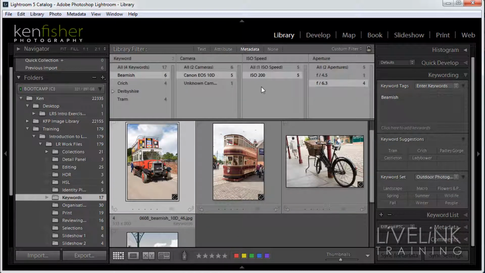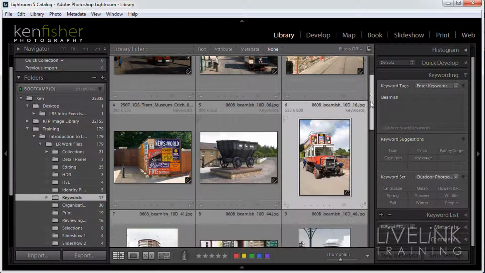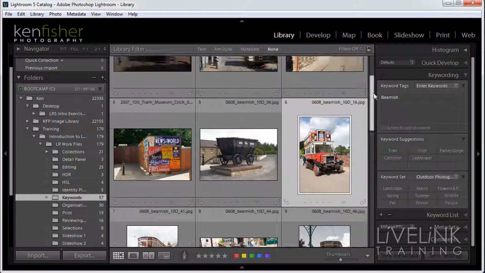So now we've got a fairly complicated search field here where we've said, right, I want them to be Beamish keyworded, on a certain camera, a certain ISO speed and a certain aperture. And there were 4 images, and that could be out of 20,000, that specifically meet those criteria of Beamish, 10D, ISO 200 and an f-stop of f6.3. Okay, so to come out of that, we'll just click the none just to bring everything back to normal again. So now we're looking at all our images in grid view.